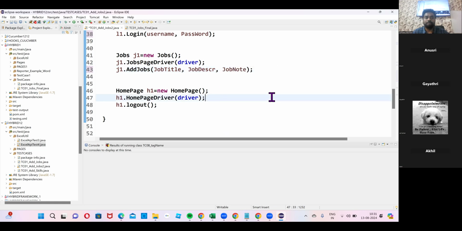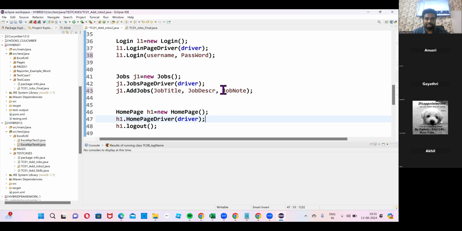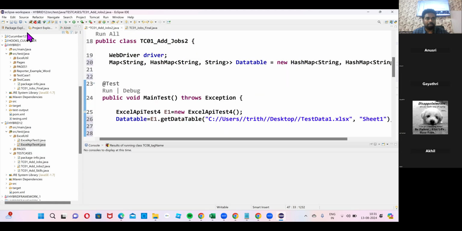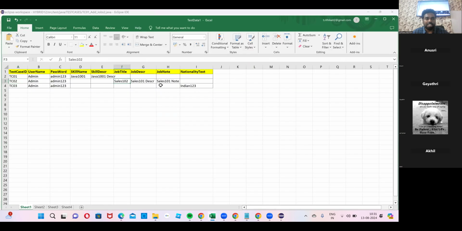What is the point? So like this. Okay, now let me run my program. Let me go to my Excel sheet. So this time if I execute my program, it will use sales 102. I'm saving my Excel and let's run my program.